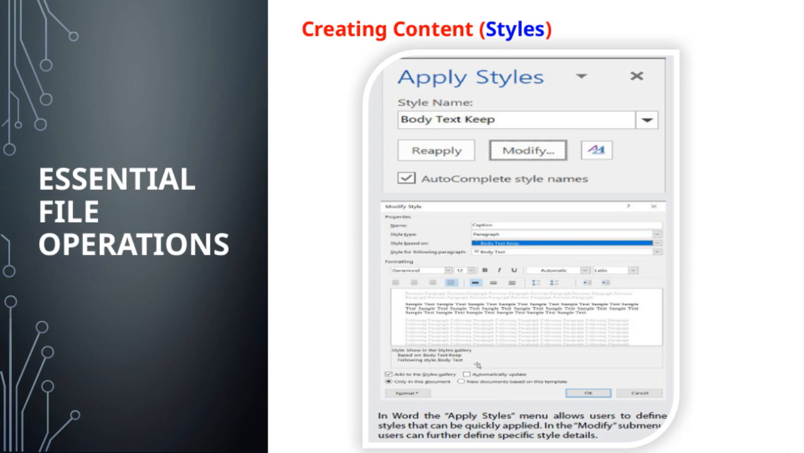When we talk about essential file operations, we're referring to the basic actions that help us manage our files effectively. These include opening, saving, copying, moving, and deleting files. Mastering these operations ensures that our work is organized and easily accessible. Remember, handling files properly not only saves time, but also prevents data loss.